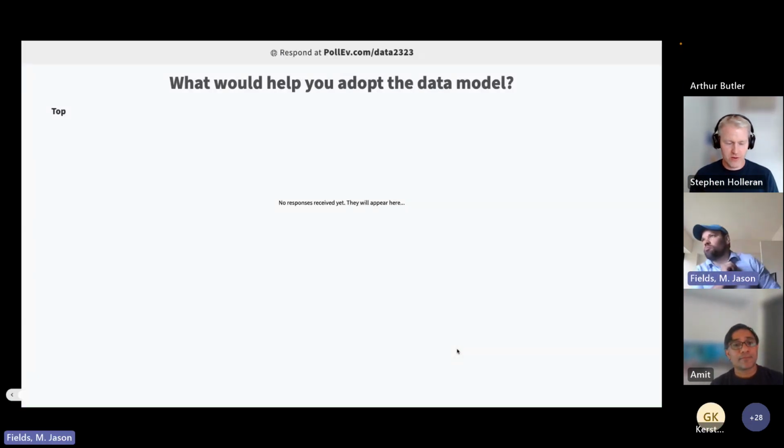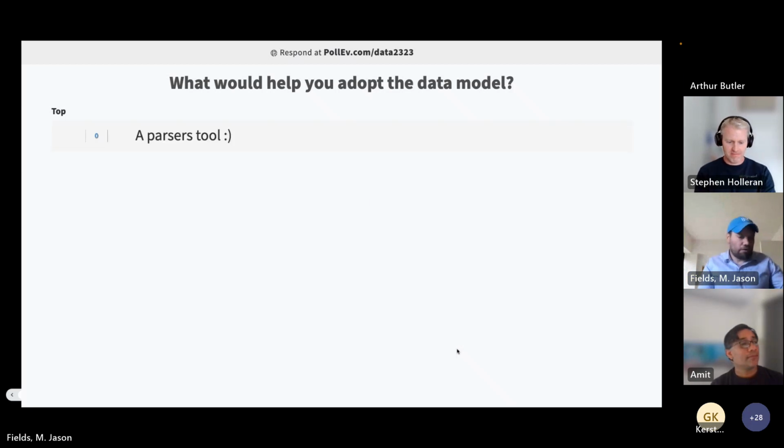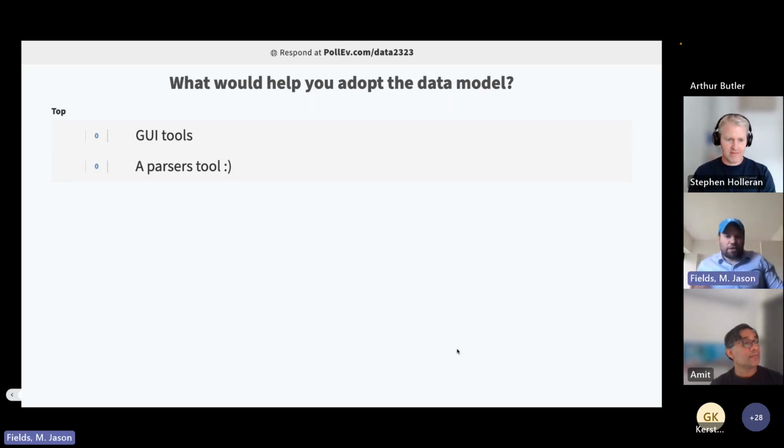We may accelerate, just give it time, but spend a little bit of time on this. What would help you adopt the data model? Clearly, Arthur, thank you for that feedback. It's also nice to know that your customers are actually asking for this. But specifically on the mast installer side, that's something that we've been thinking about for a long time, and maybe part of the next evolution of the work. So GUI tools, a parser tool.